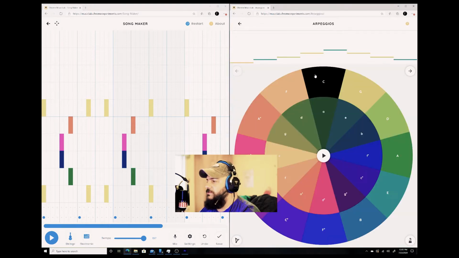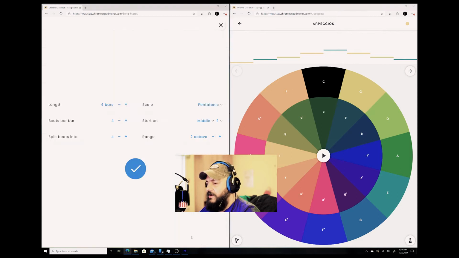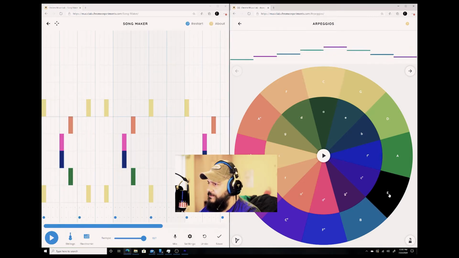Now this Arpeggio tool, there's a lot going on here. It might look a little complicated at first. People who know music would recognize this as what's called the circle of fifths. Don't worry about any of that. All you need to know is that we're going to be selecting a note that is the start of our scale. As I said, our scale was starting on an E, right? So I'm going to select E.